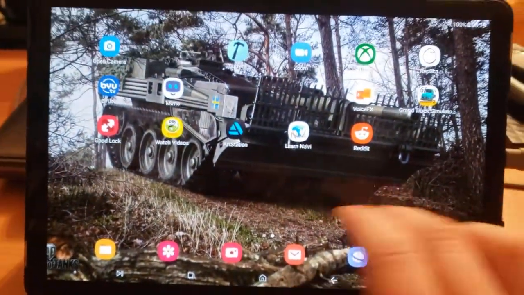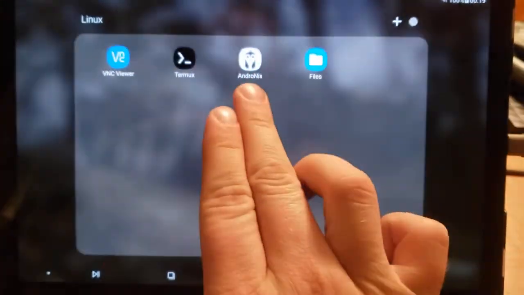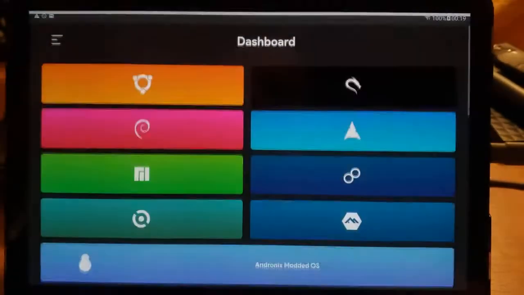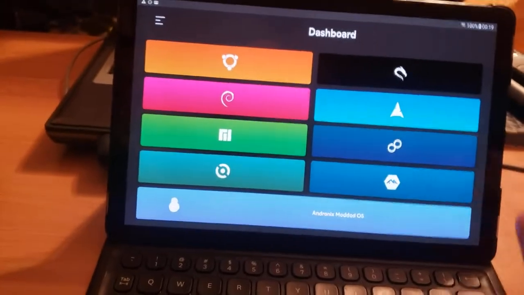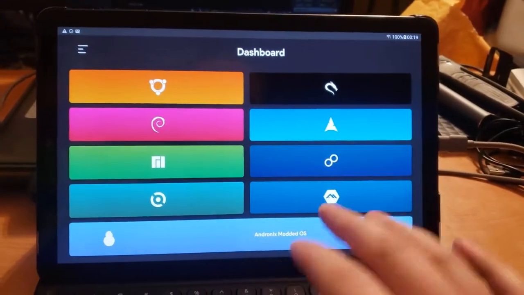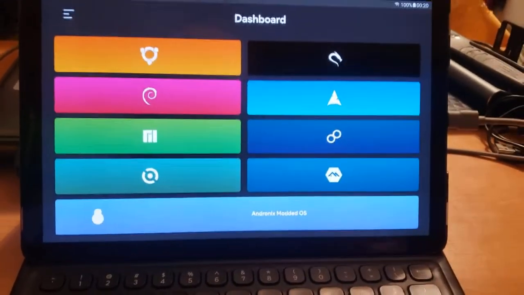So, first, I'm going to go and find... So, I used Andronix. Various ways to do it. I'm using a phone here just so I can easily do everything, just have it all one nice video. So, Andronix lets you run a Linux desktop environment within Android.